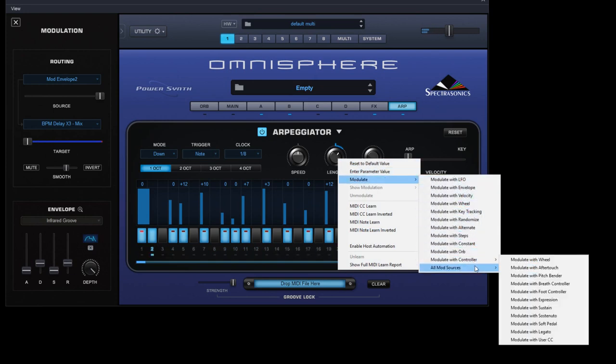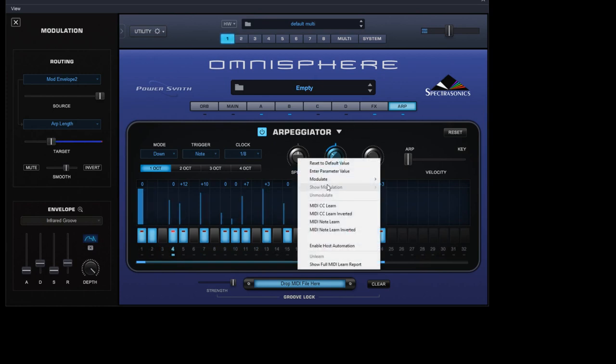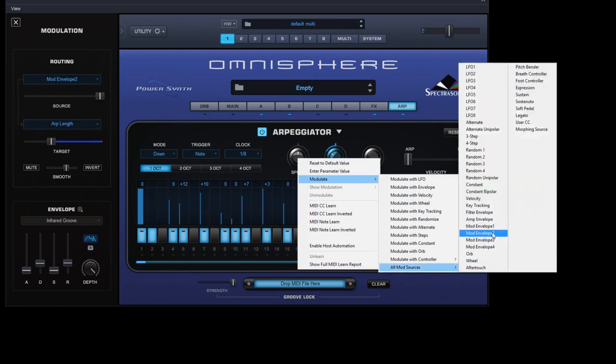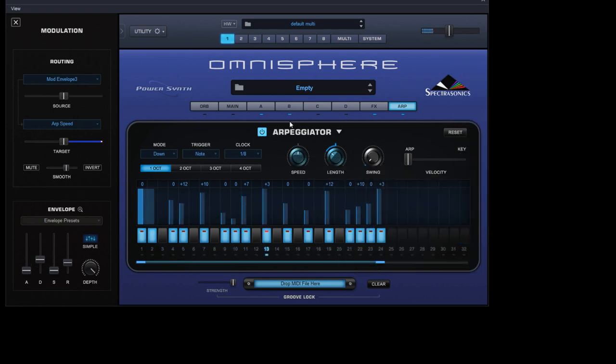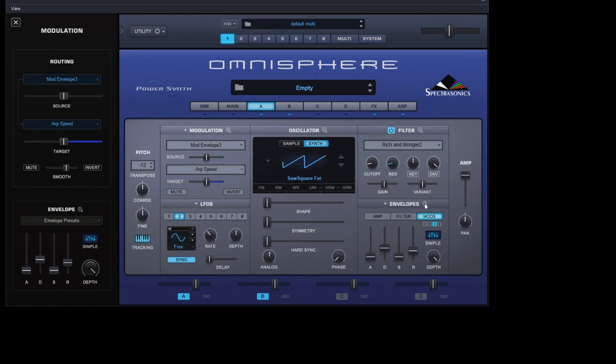Modulate the length, seeing pulsating. So I'll turn them on full so you can see them pulsating with the length there. I'm gonna make the source. This is experimentation time. We'll change the mod sources. Now that's gone a bit crazy, so we'll just go to mod envelope 3.